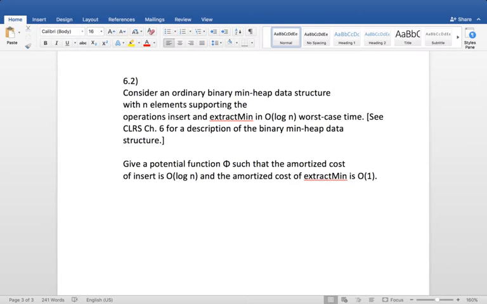This should give you some intuition that the potential function, if we choose something to be linear, it won't work. So if you have any intuition for this, it should be that the potential function should be logarithmic.